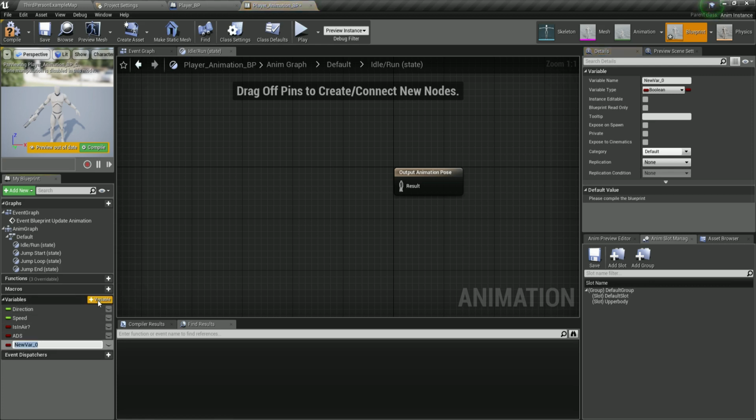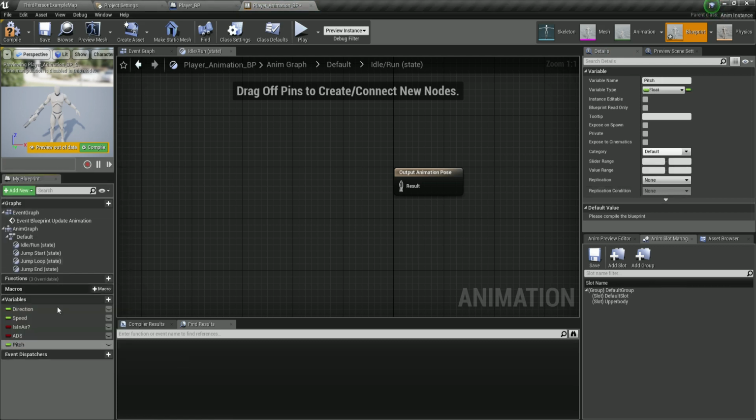And I'm also going to create another variable. This is going to be our pitch. This is going to be for the rotation. Click here and this is going to be a float, and click again on the variable and we're going to have sprinting.